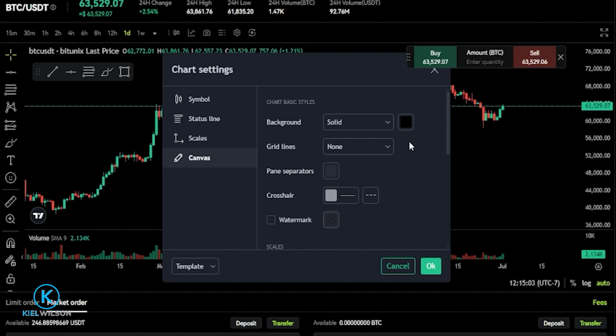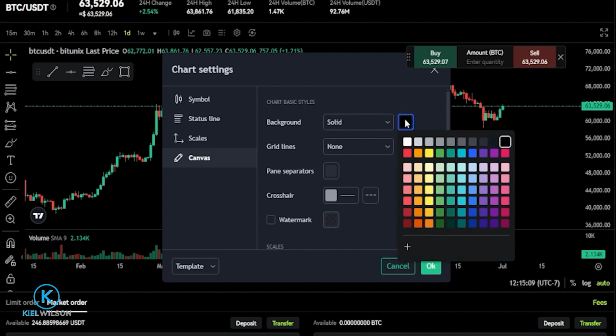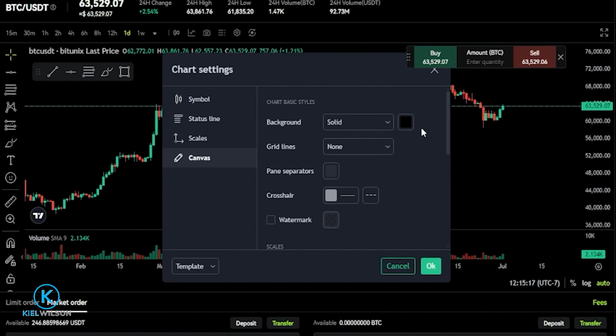The next thing I like to do is make sure I have the background set to the darkest color. So to confirm that, we'll just click this little box next to Solid. And as you can see, I'm already set to the darker color here, top right-hand side of the panel. But I'll point out that you can change this to whatever you like.